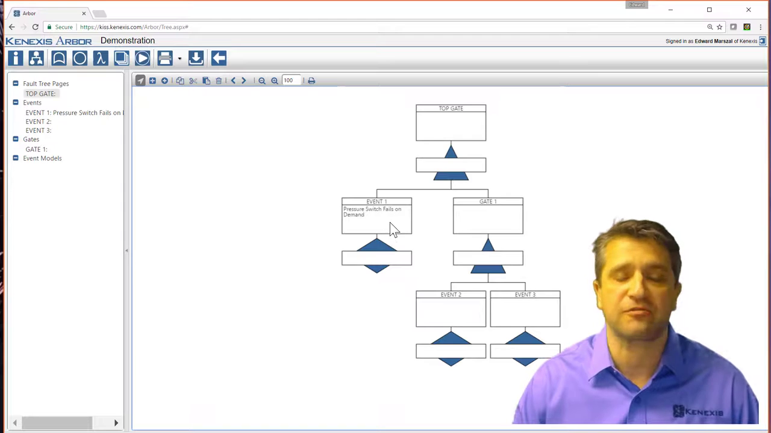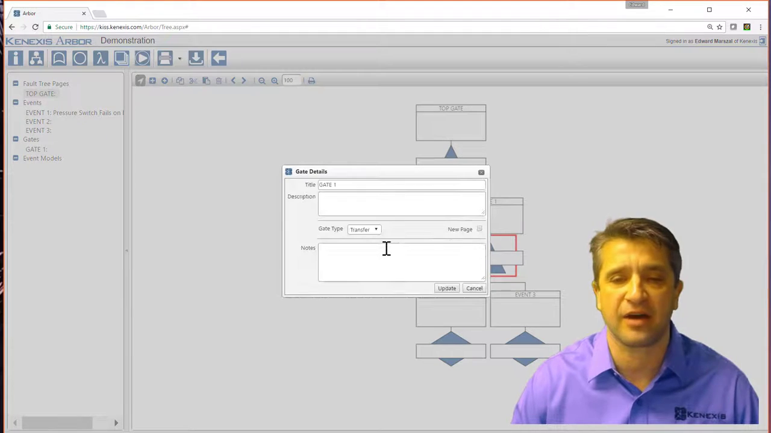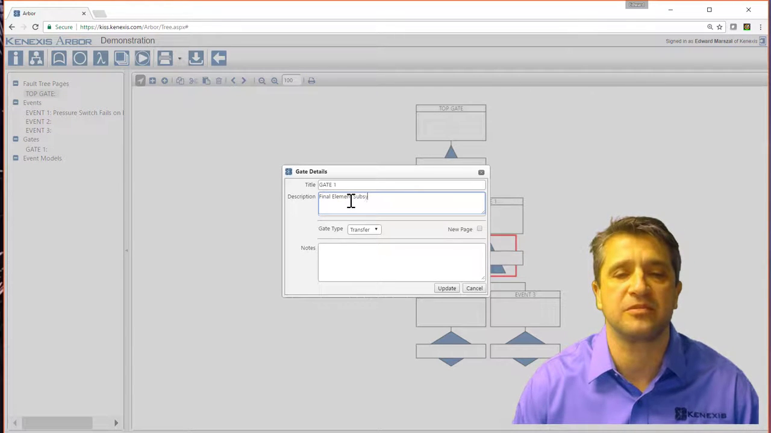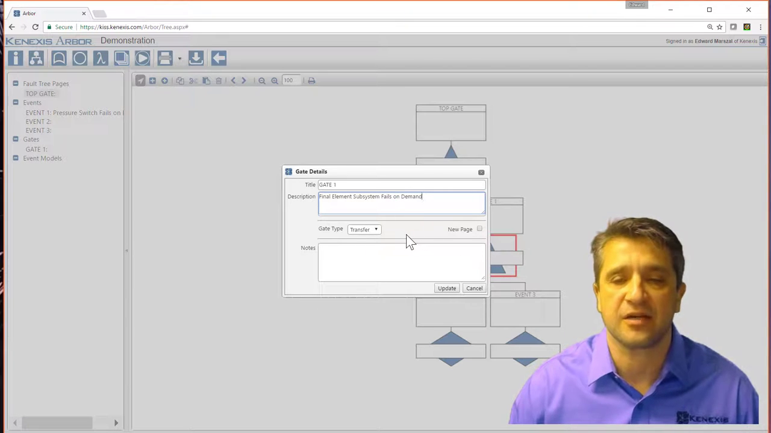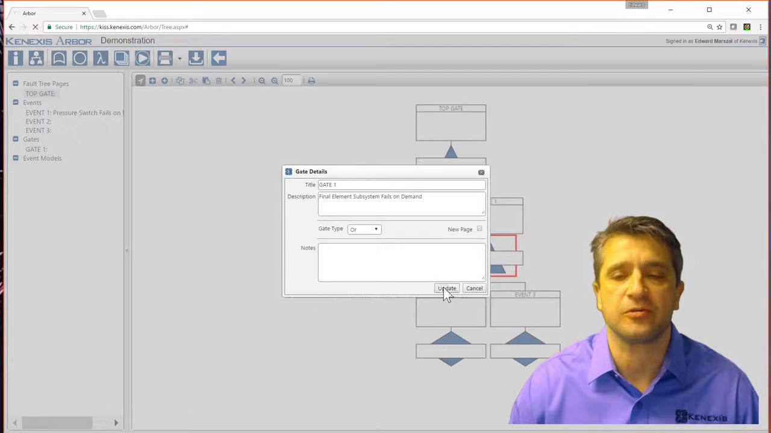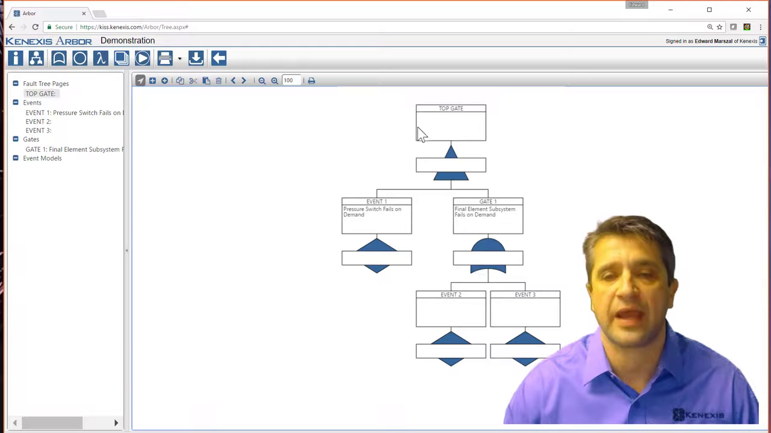So my pressure switch fails on demand. And then I have a gate here where I'm going to say the final element subsystem fails on demand. And I can assign a gate type. In this case, it's going to be an OR gate. And I could put, again, notes in here if I wanted to. Just let me click update there. So now you'll see that I have an OR gate here.